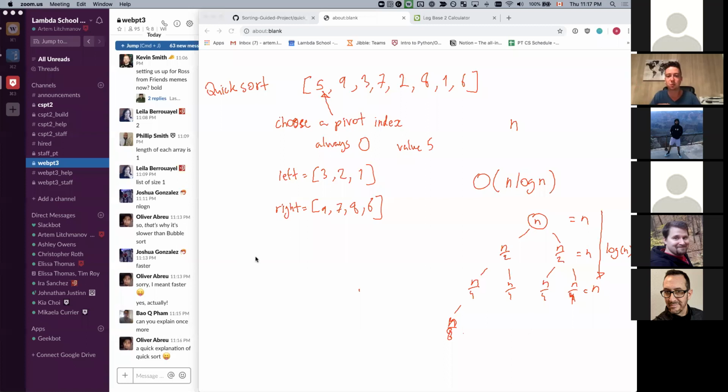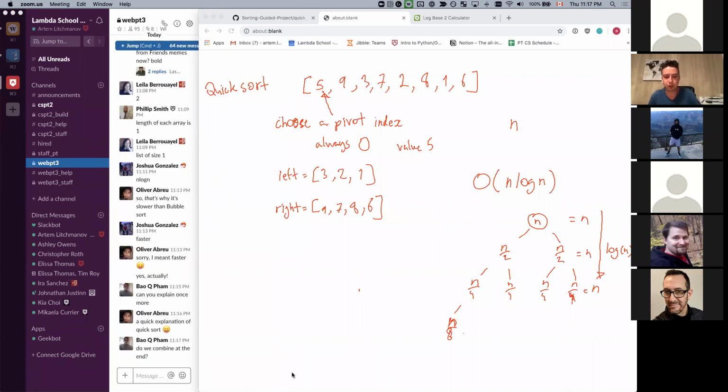So the dividing would be the step where we actually split it. Conquering would be where we recurse and split again. So the conquering in a divide and conquer algorithm is when we make the recursive call itself. So we'll say this is the divide.